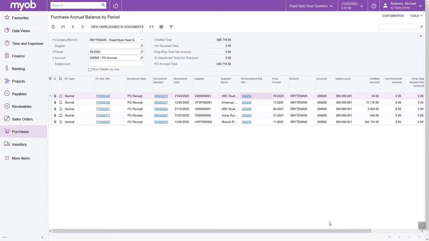So any amounts posted directly to the PO accrual accounts from other modules, such as inventory adjustments, where there's a reason code that points to the PO accrual accounts, will not be listed here. This will help eliminate confusion and make it easier to isolate the source of discrepancy when reconciling the PO accrual account.